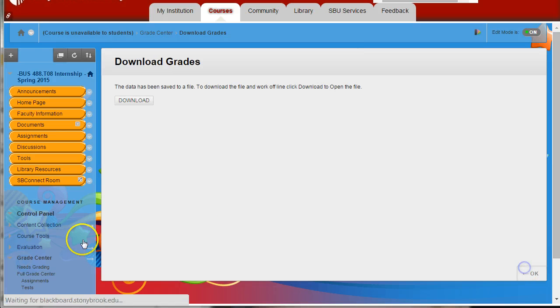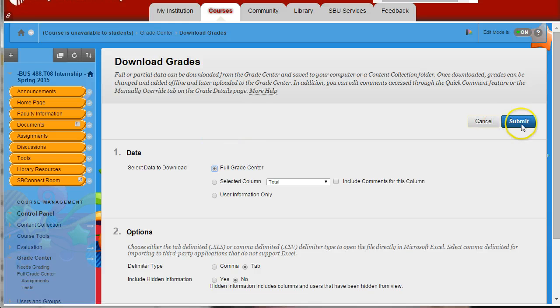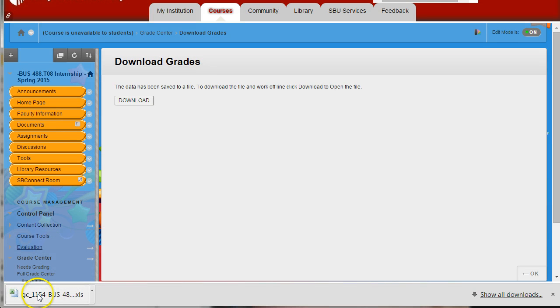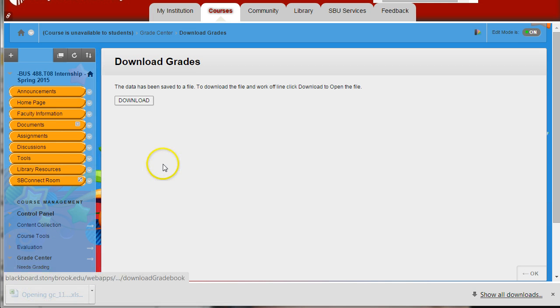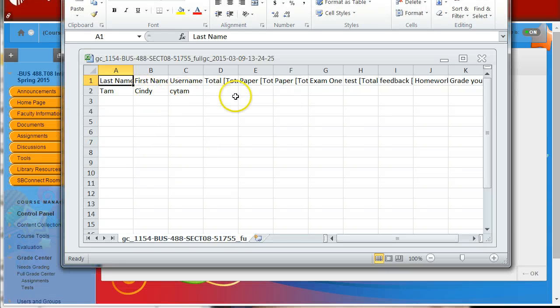All right, I had downloaded it before, so let me just go back. Download, submit. All right, so we can download the file, and it's an Excel file. Okay, so here I have the information, and so I'm going to grade the papers, the exam, the test, the feedback doesn't need a grade, and the homework. So I can enter them in Excel. Then I'm going to save this file, and I'm going to upload it.